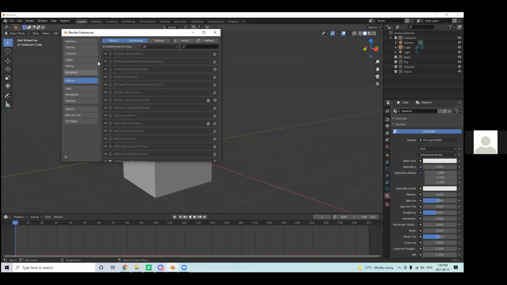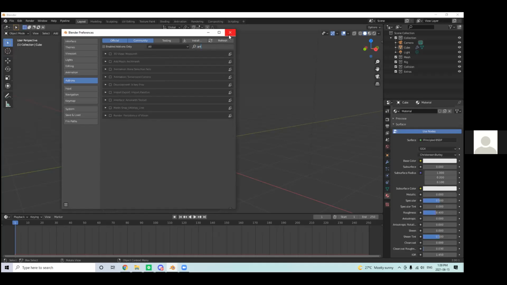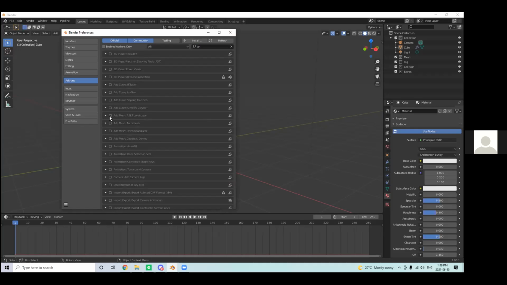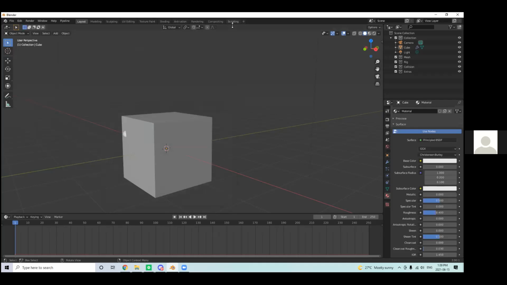And then we're going to go to add-ons. There are two different add-ons that we're going to use in this workshop. One of them that I use right now is the Add Mesh ANT landscape. So all you'll have to do is type ANT up here, and it should pop up. Then just select it, and it'll automatically add that in. And the next one, I'm pretty sure, is the node wrangler. So if you just start typing node, it should pop up. Also select that, and it should be good to go. So I'll just go back to the Blender screen here.